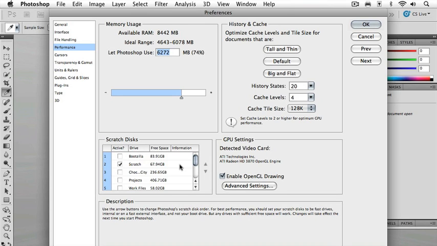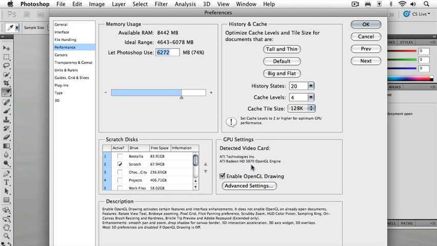You want to have a very fast hard drive here, because what we're doing is offering a substitute for physical RAM. When that runs out, Photoshop will point to here. And the faster the drive you have selected here, the faster your performance will be when you run out of actual built-in RAM. I'll point out that you do have to restart Photoshop in order for this scratch drive change to take effect.